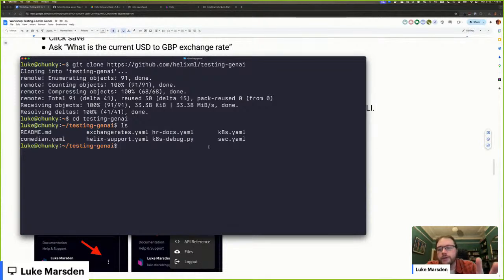Actually, I'm going to show two of them. We're going to look at comedian.yaml, and then we're going to set up GitHub Actions with the exchange rates app. And I'm going to break the exchange rates app and then show you how we can do that. Pull request, commit, test flow, which is kind of the bread and butter of software development.